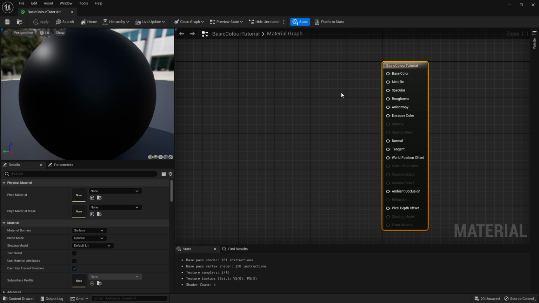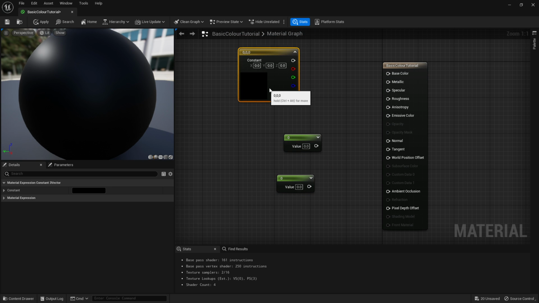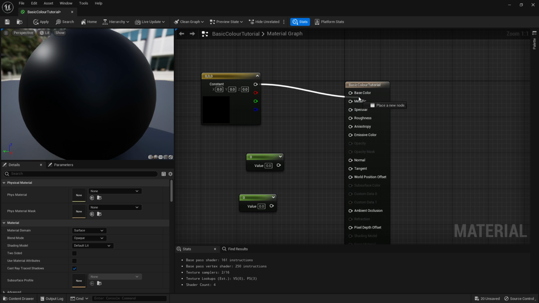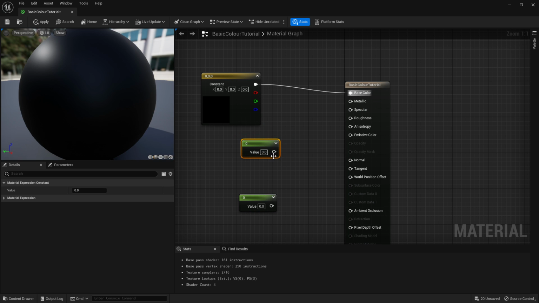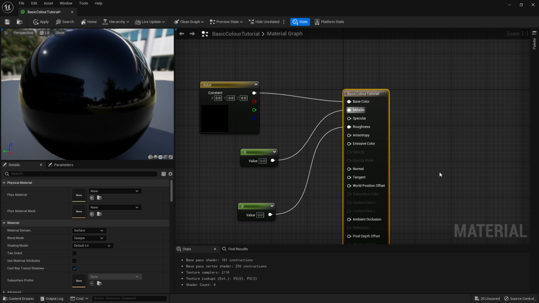The first thing we need to start on is putting in two 1 constants and a 3 constant. So hold 1 and left click to get your 1 constants, and 3 and left click to get your 3 constant. I'm going to drag this one into base color, this one into our metallic and this one into our roughness. And we basically have the first stages of getting our material.